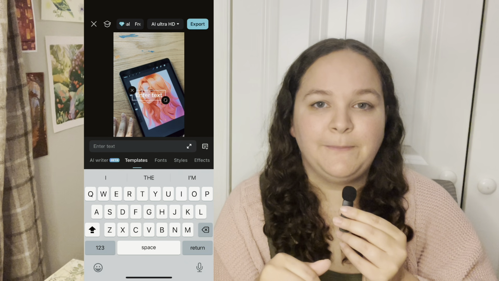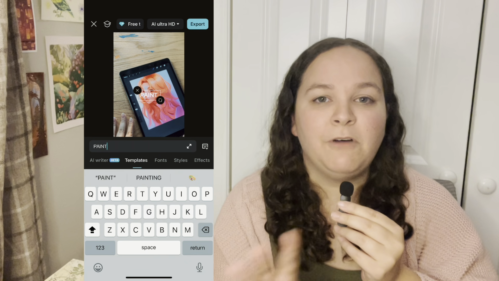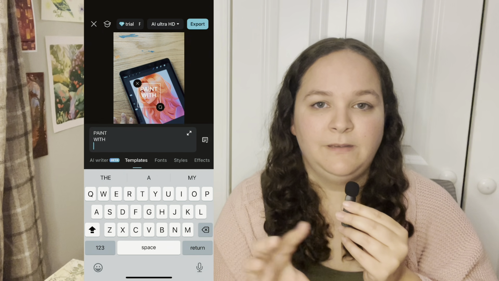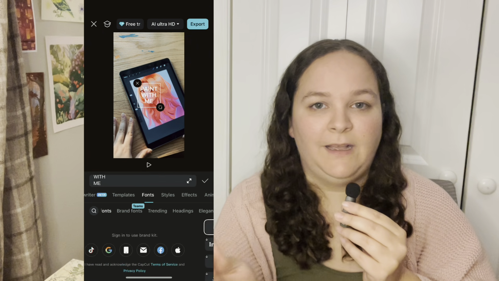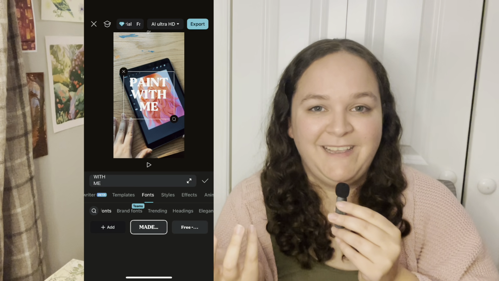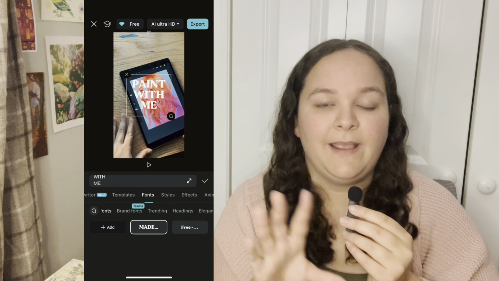And the cool thing about CapCut is they have all kinds of different fonts that you can use. I actually have my own custom font that I found online that I've added to CapCut that I like to use in pretty much all my videos. I'm just going to use that and just do "paint with me." And then whenever I do my next pass, I'll actually go and add music and sound effects to this. But for now, this is just what we have.